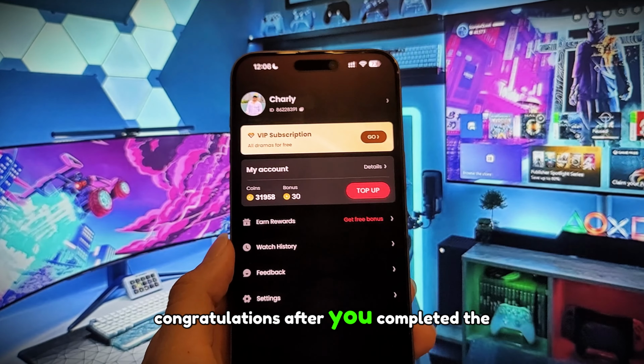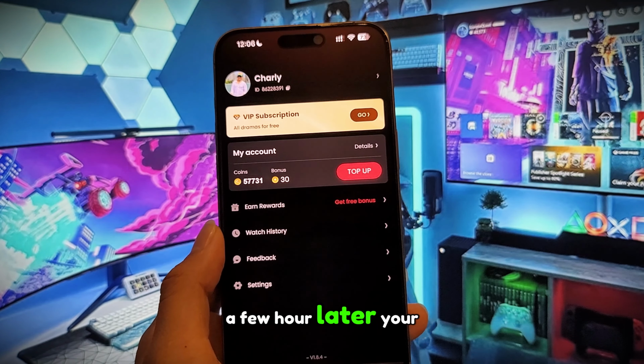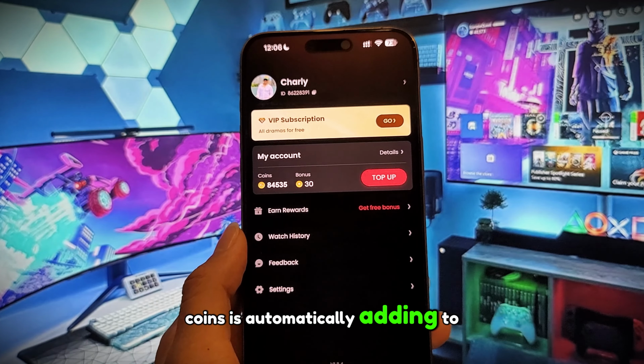Congratulations! After you complete the final step, a few hours later, your coins will be automatically added to your account.